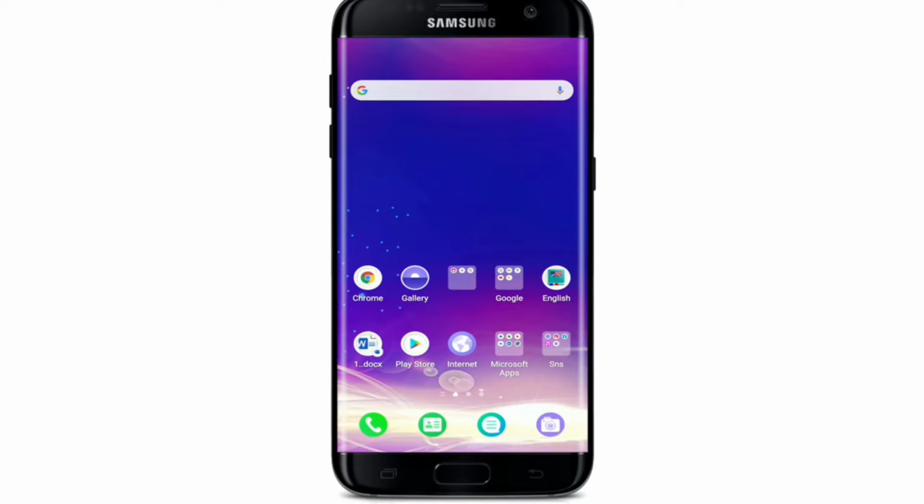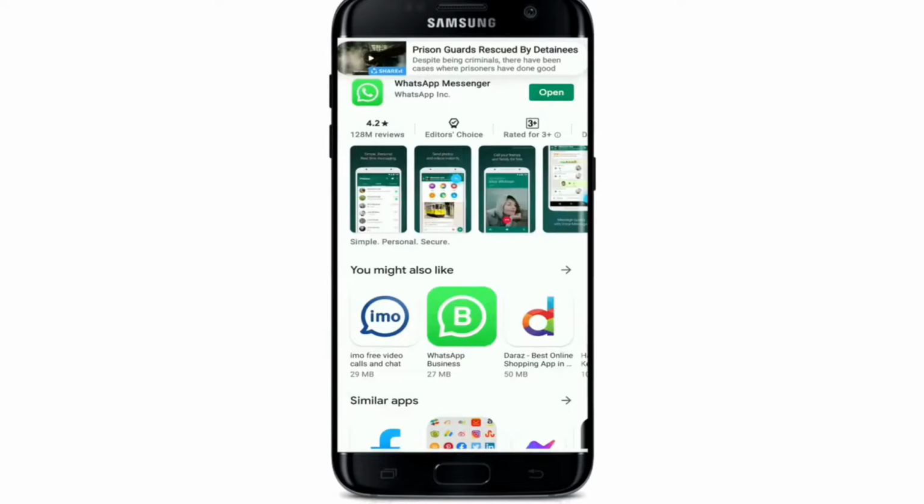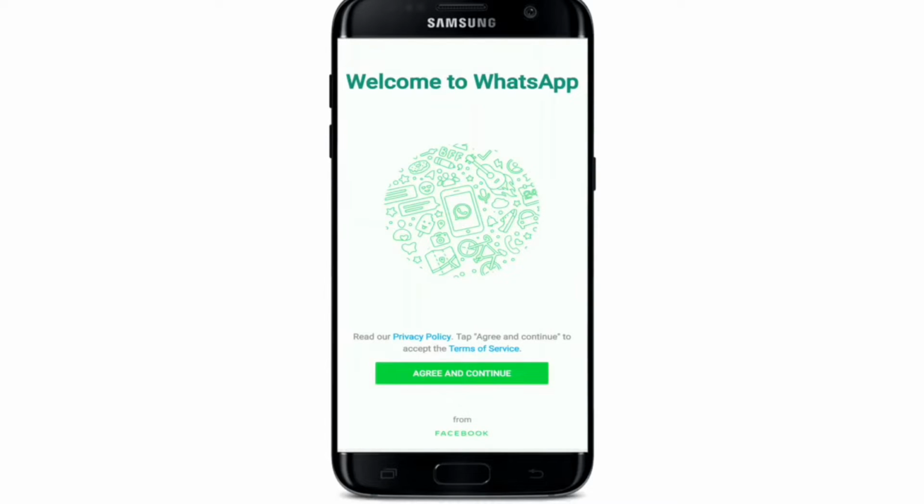To sign up to WhatsApp, first, make sure you've downloaded WhatsApp on your device. Go to your Play Store or your App Store and download WhatsApp by typing WhatsApp on the search box. After you find the search result, simply tap on download and download it on your device. After it is done, simply tap it open. This is how it will look like. Tap on agree and continue to the terms of service and privacy policy.